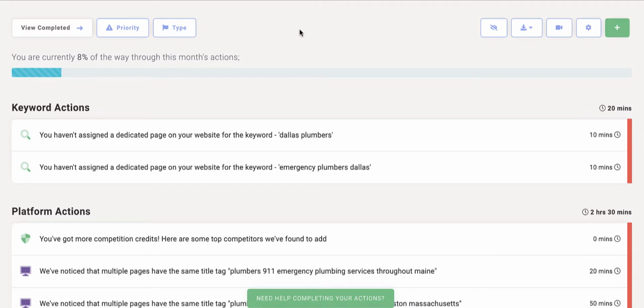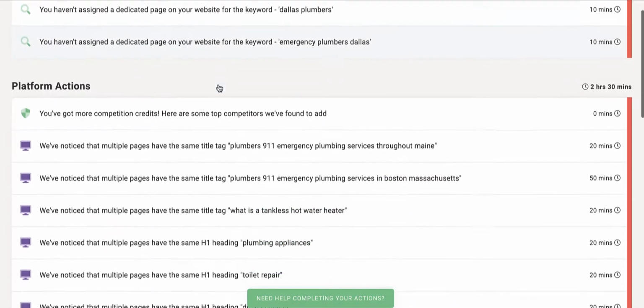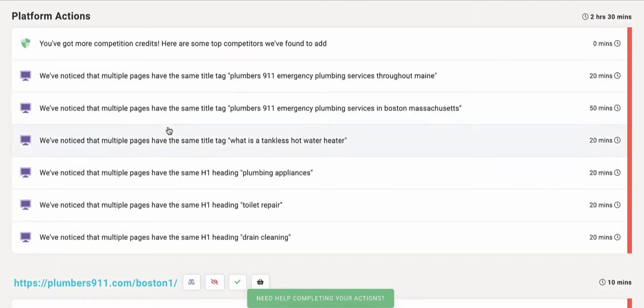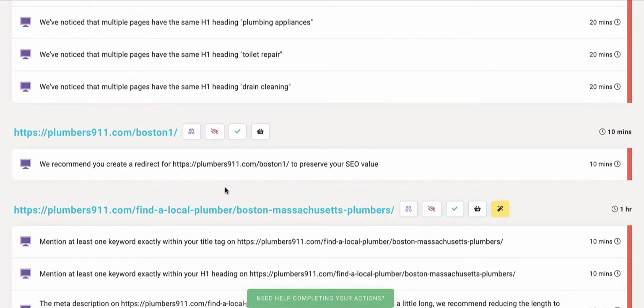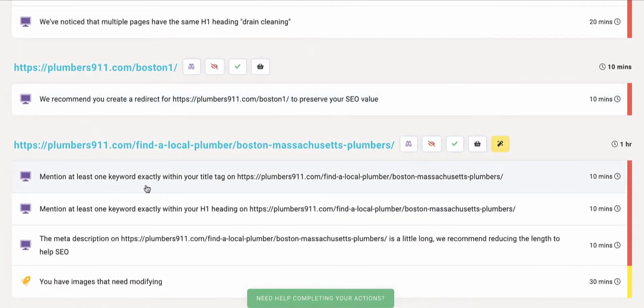And you'll get lots and lots of different actions. You'll get actions based on keywords. You'll get actions based on the platform and site-wide actions, so duplicate content, for example. And then you'll get actions on a page-by-page level. So these might be technical actions like creating a redirect, or some of them might be more content-based, like mentioning a keyword within the title tag.